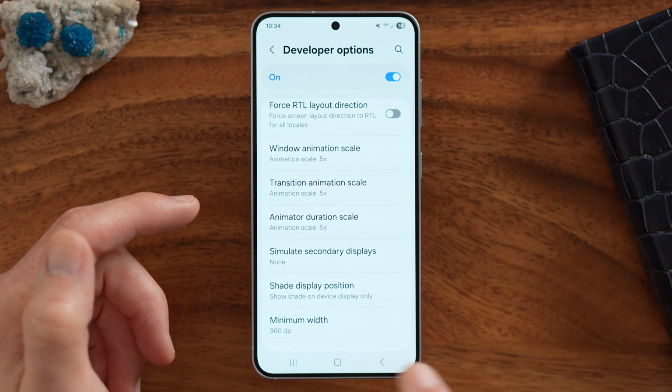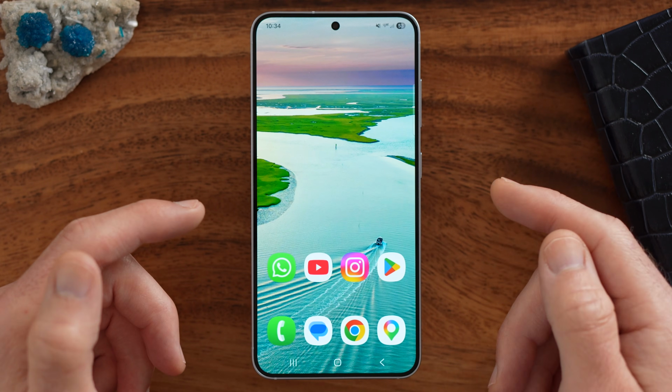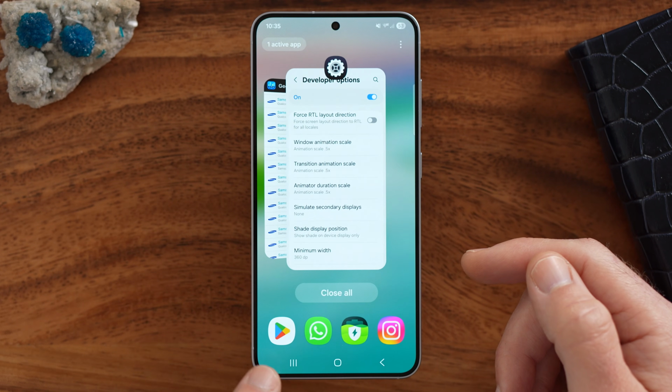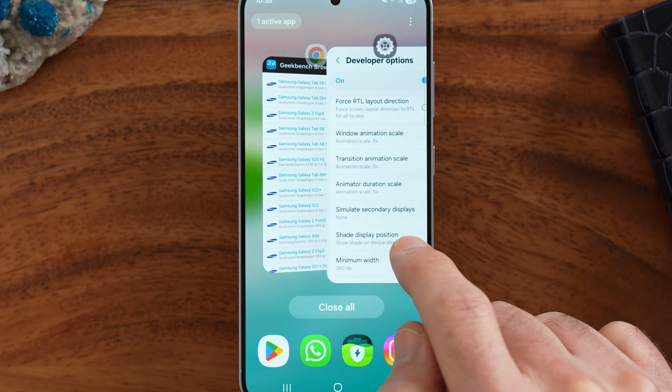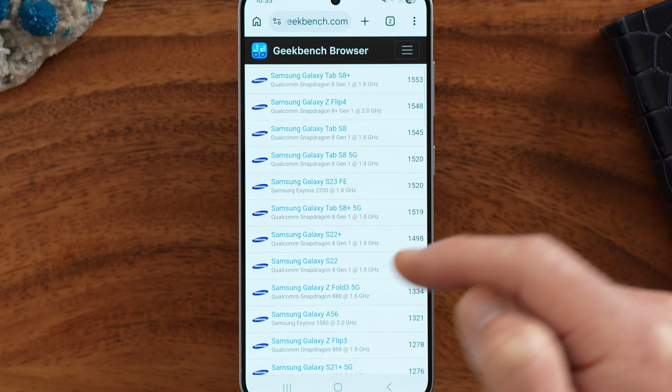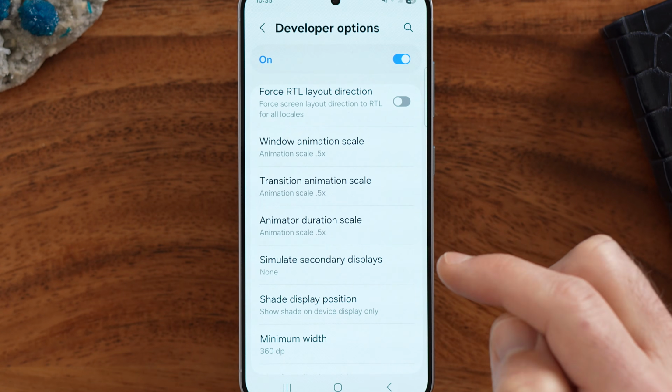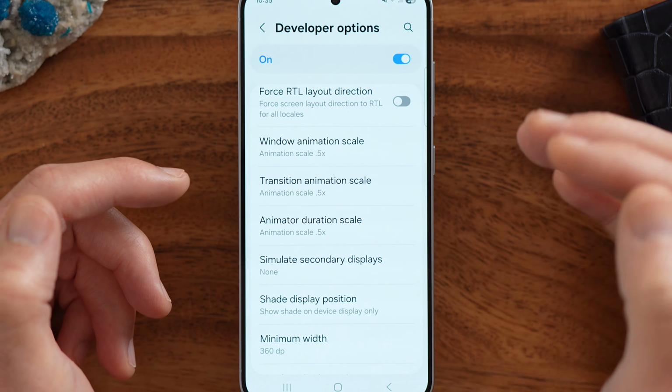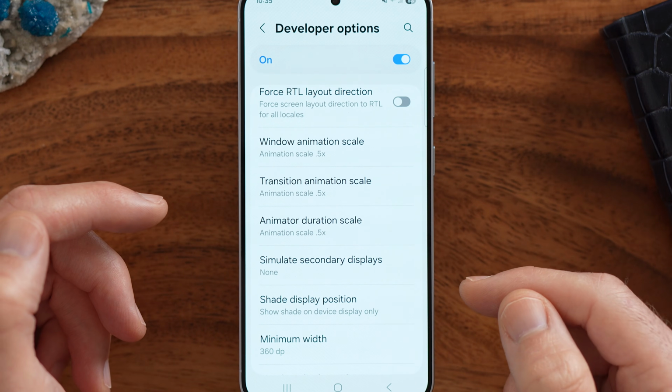So you'll be able to see when I hop out of here, it really quickly hops out of those apps. And if I switch to other apps, I can go to this one. You'll be able to see everything operates really fast. So this is a good trick that will help speed up your Android phone.